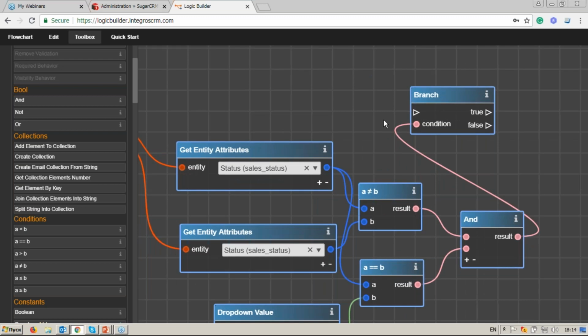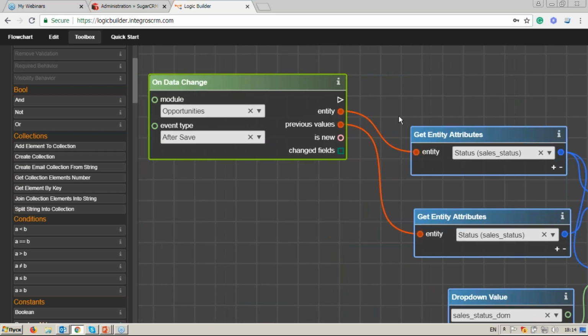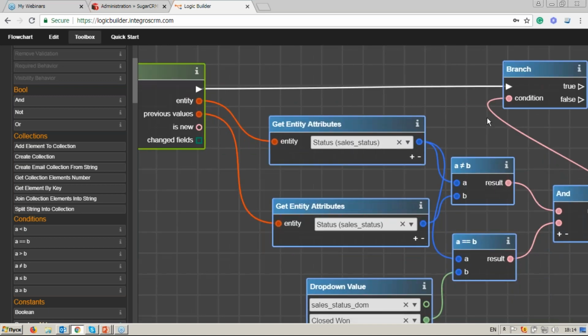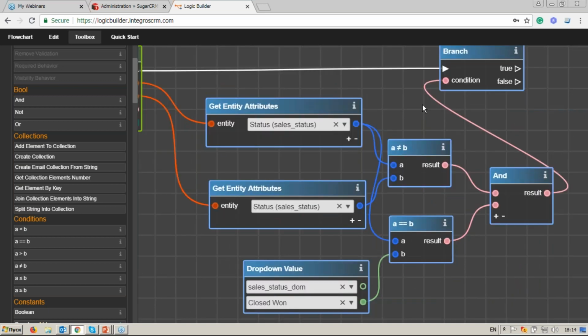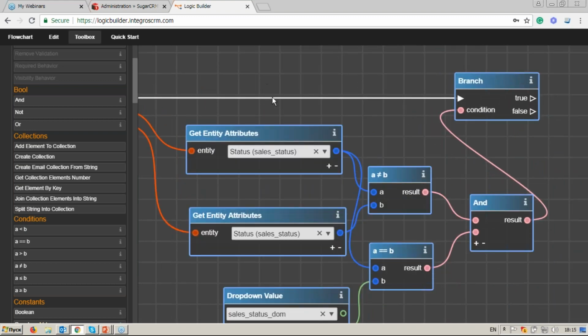And if operator has this input control flow port, we need to specify what happened before. So our first step is work when opportunity changed, and then we need to check if these changes are what we are looking for, like it's changing of status on closed one value. And that's all about condition.